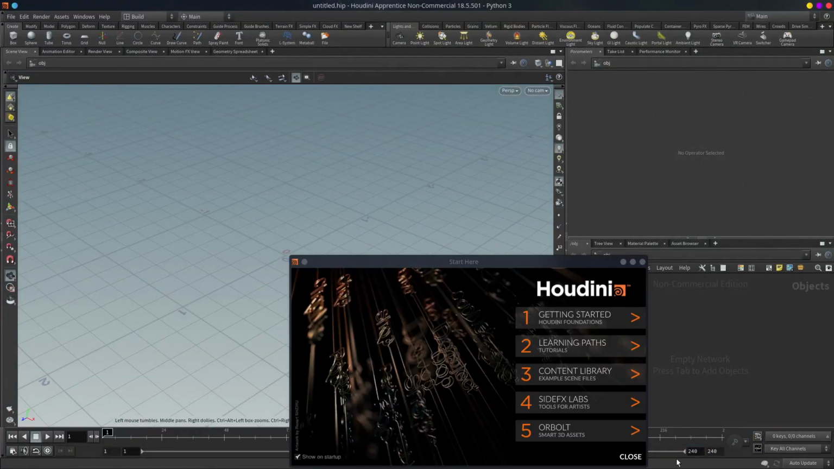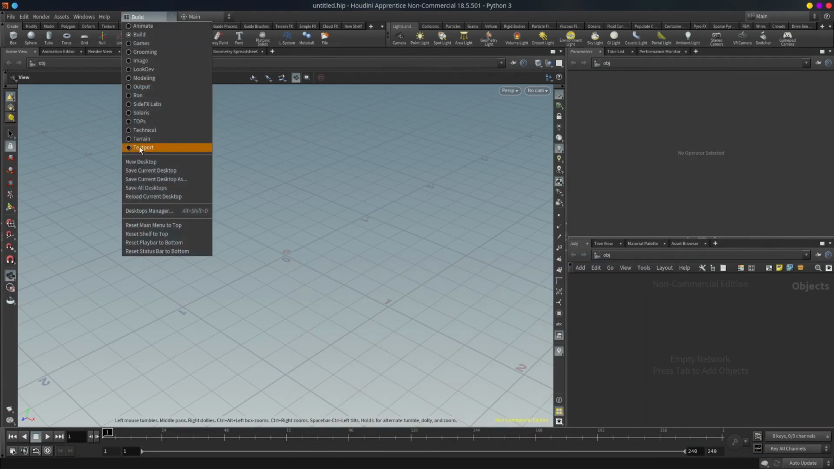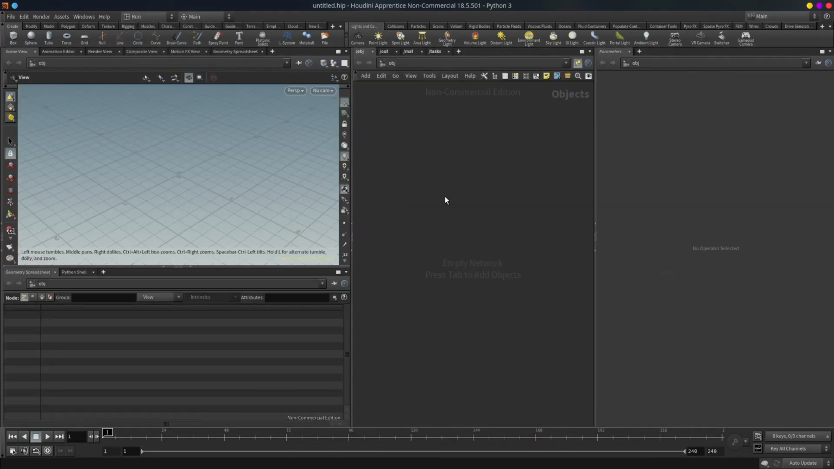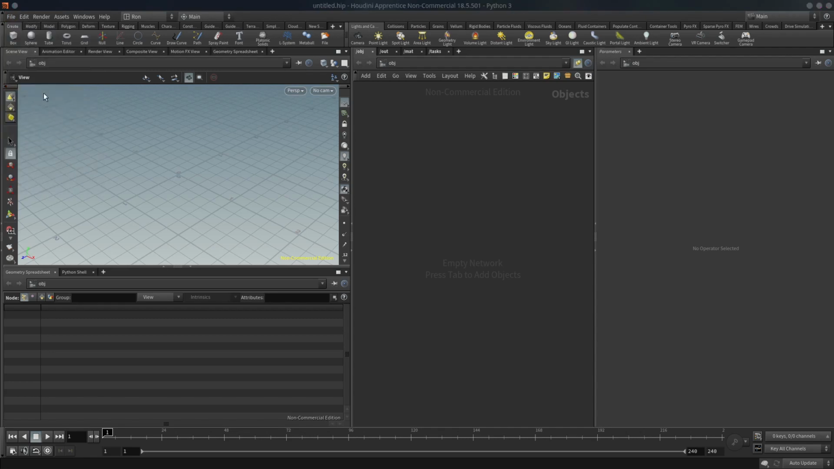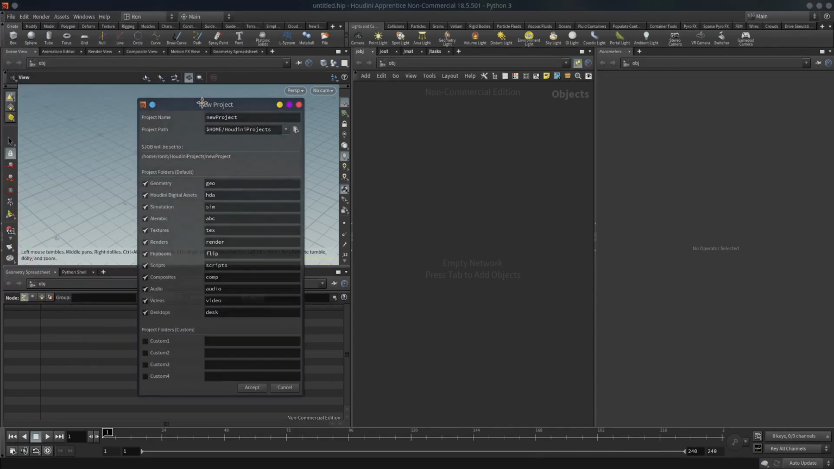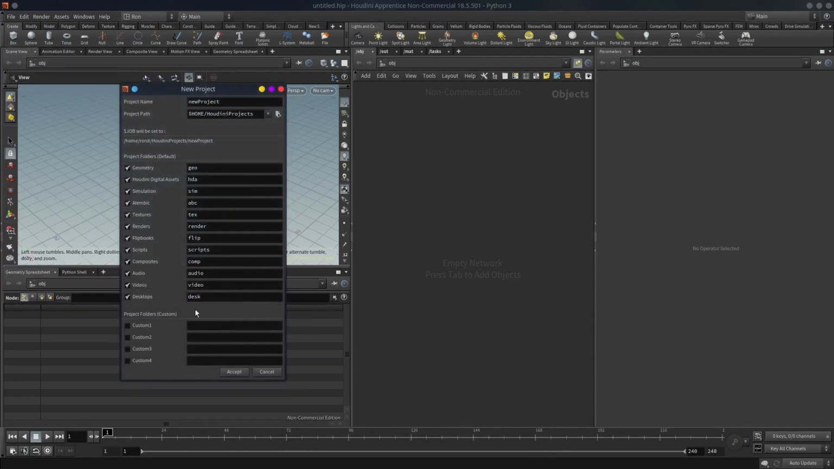I have launched a new session of Houdini. I'll get into my usual workspace. When you are launching a new session of Houdini for using this tool, I suggest you create a new project, because this is the best way to keep things proper. When you are creating a new project, make sure you have a cache folder. By default, you won't have any cache folder here, so I'll take the custom one.